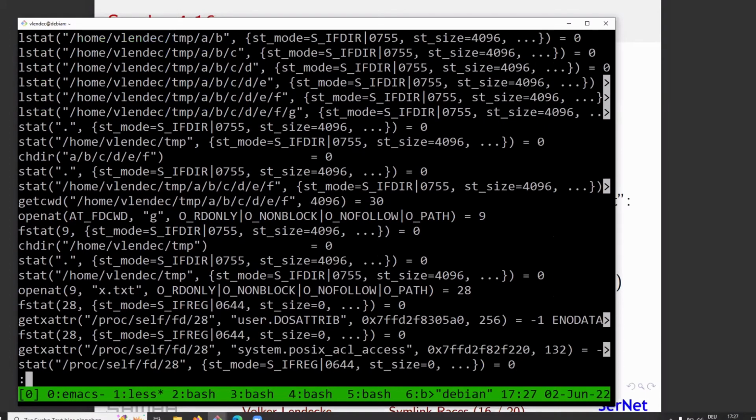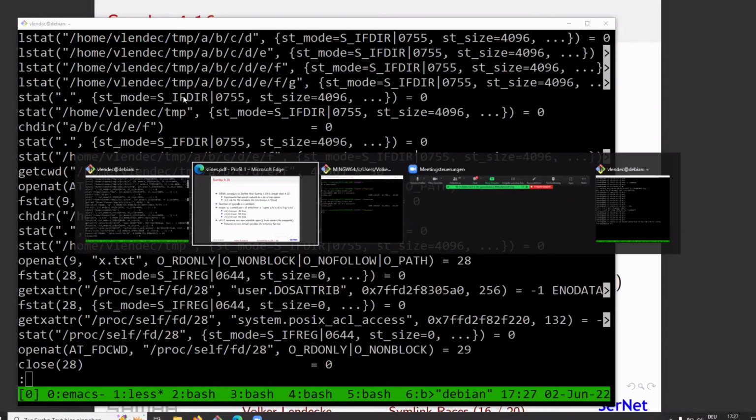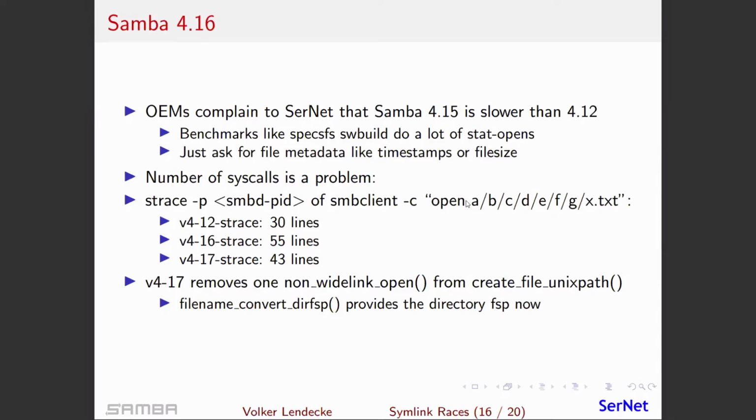Okay, where are we? This now looks a bit different. So what we do is, remember we were opening, let's go back to the slides. We were opening A B C D E F G and then x.text. So we essentially need to reference G as a subdirectory. And this is what we are doing here in 4.17.